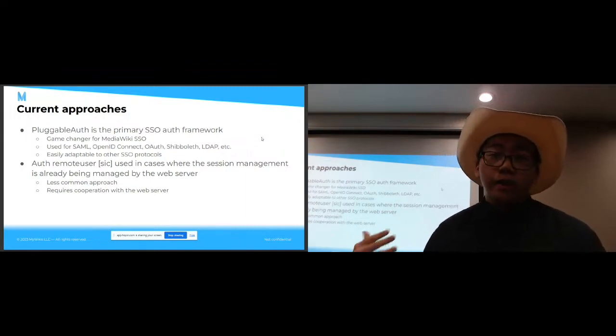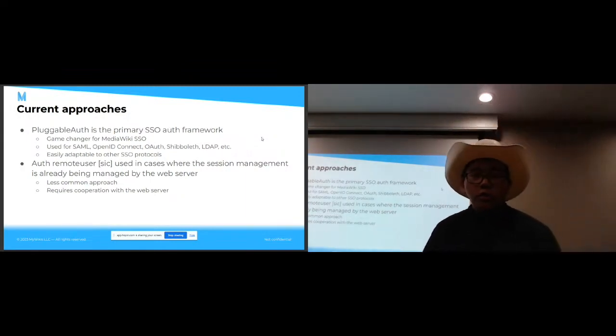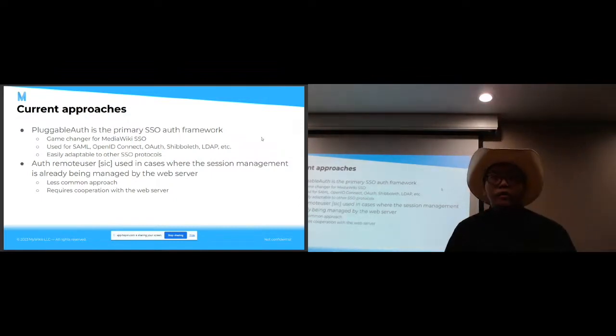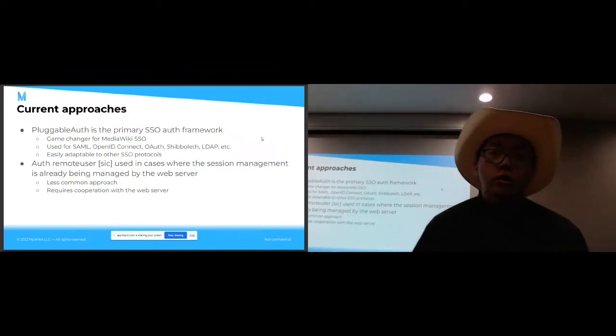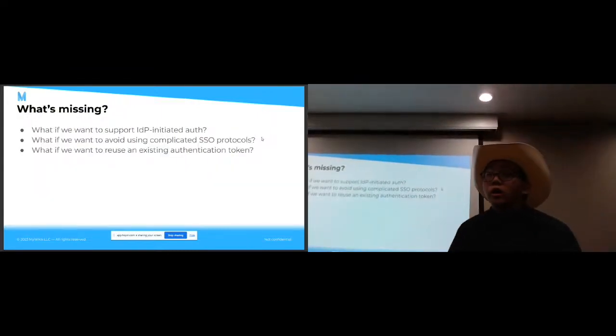and it makes the job for all of us other SSO, auth integration extension developers much easier. And I have been on that end of the story as well. Whereas AuthRemoteUser is usually used in cases where the session management is already being managed by the web server. It's a less common approach, but it requires cooperation with the web server. So usually you have to install something like your IIS or your Apache, some sort of modification.